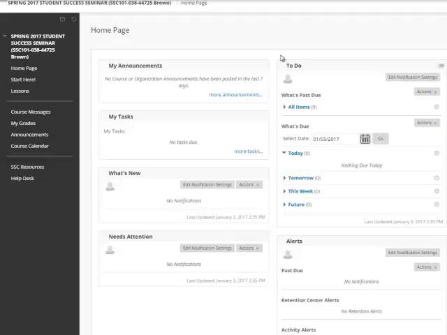The first thing you're going to see when you come in is your home page. This is where you can get announcements and your to-do and tasks, and you can take a look around in here. We're right here on the home page.